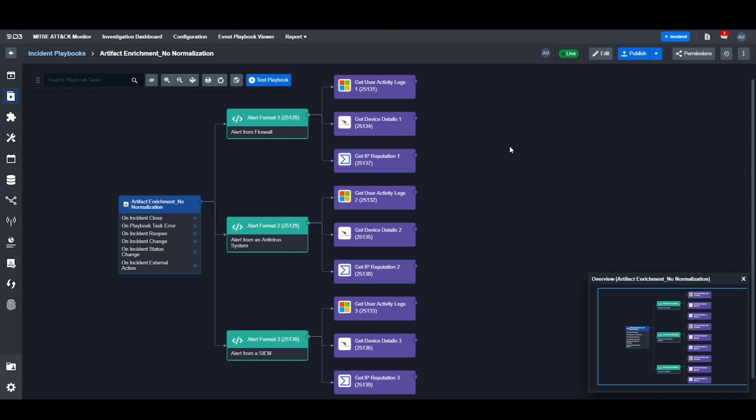Now I'll go into the platform and I'll show you specifically how dynamic data normalization is implemented in Smart SOAR. Here we are inside of D3 Smart SOAR, where we'll go over the differences in workflows with dynamic data normalization and without it. So here we are in the more complicated workflow. We can see 3 different alert formats, and for each unique alert format, you have your 3 unique data enrichment tasks or artifact enrichment tasks. We have user, device, and IPs that we're interested in here.